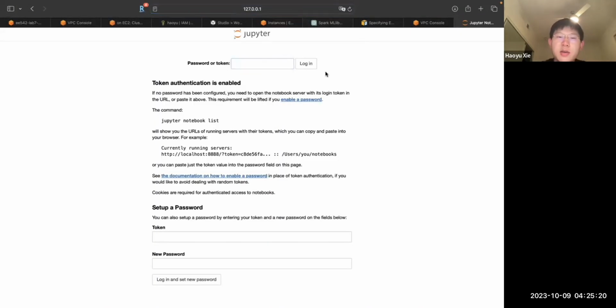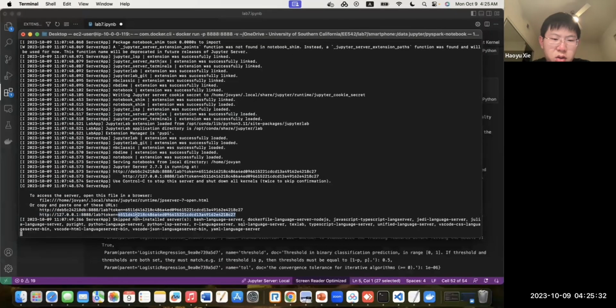It asked me to enter the password or token, but I don't have either of them. I tried to use this token, but it doesn't work. But it doesn't matter. I have finished all the code, and I got the accuracy rate for both the training data and the test data, and got the F1 value.